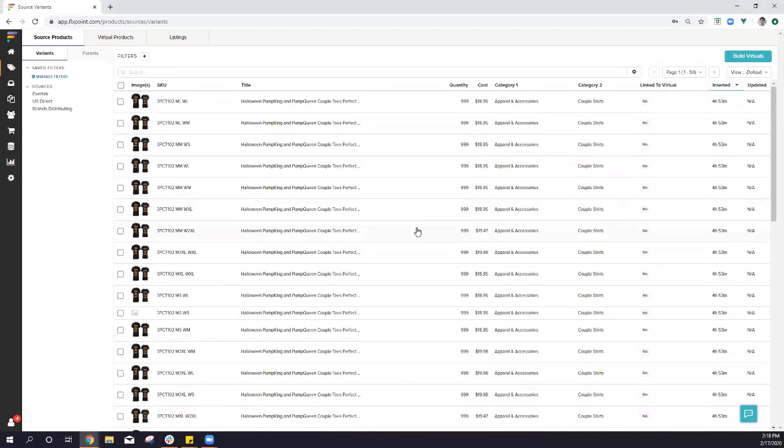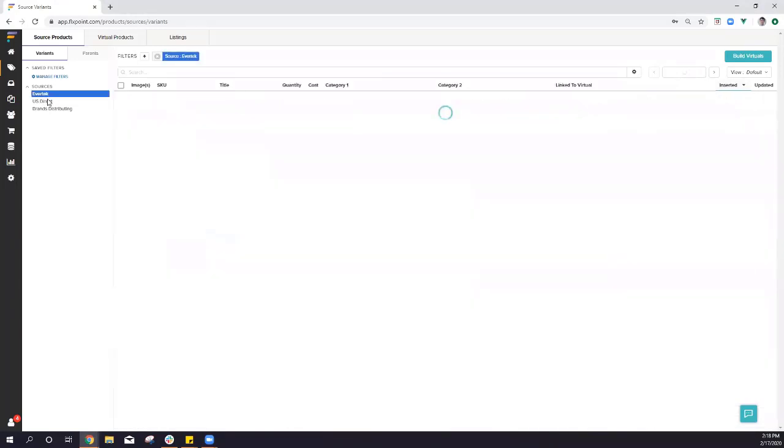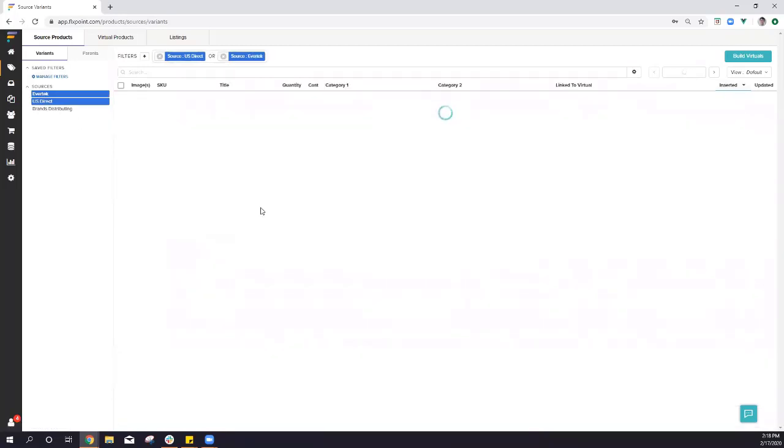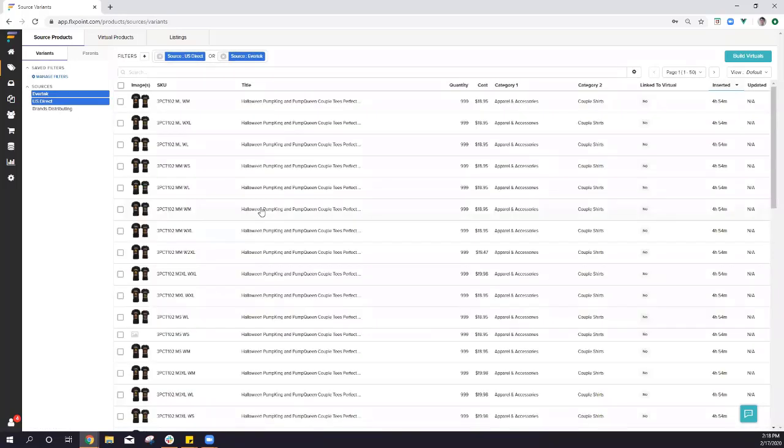And this is direct raw data from your source. If you want to only create virtuals from EverTech or only from US Direct, you can do so here. But really, a lot of the power in Flxpoint is doing both at the same time and creating virtual products based on overlapping values from both of these suppliers. So for this example, we're going to do EverTech and US Direct.